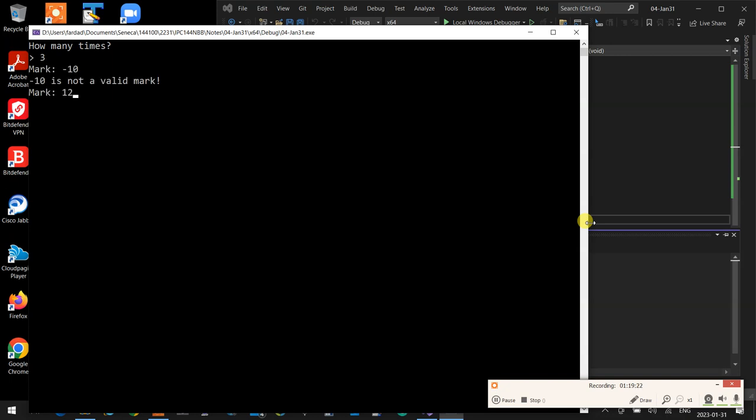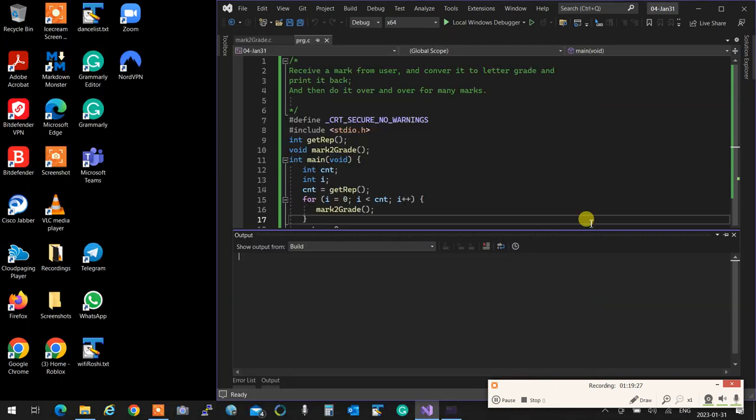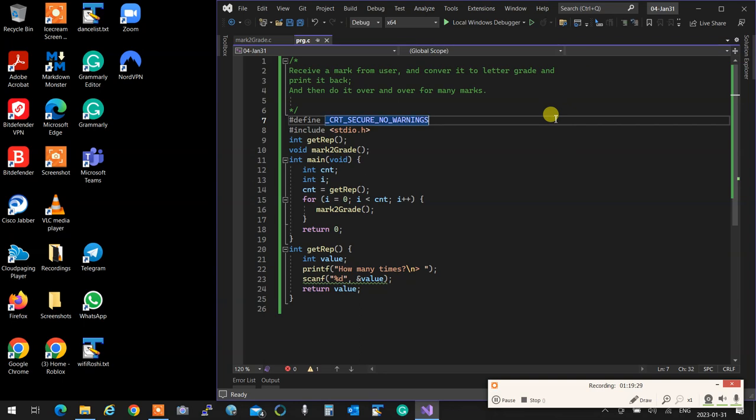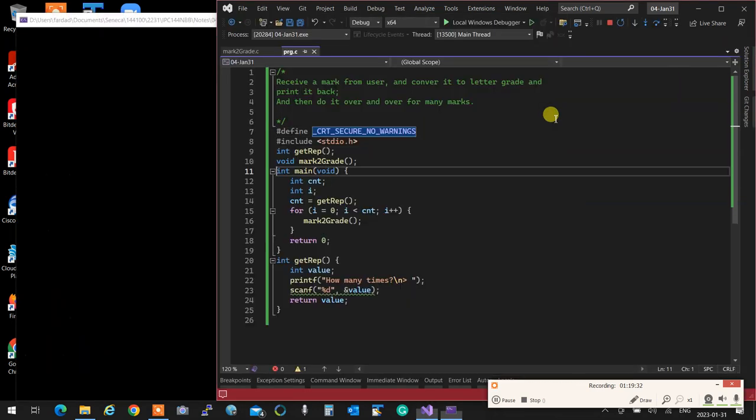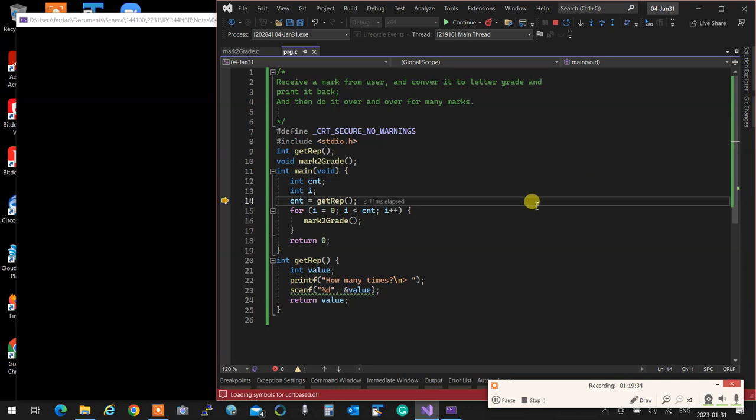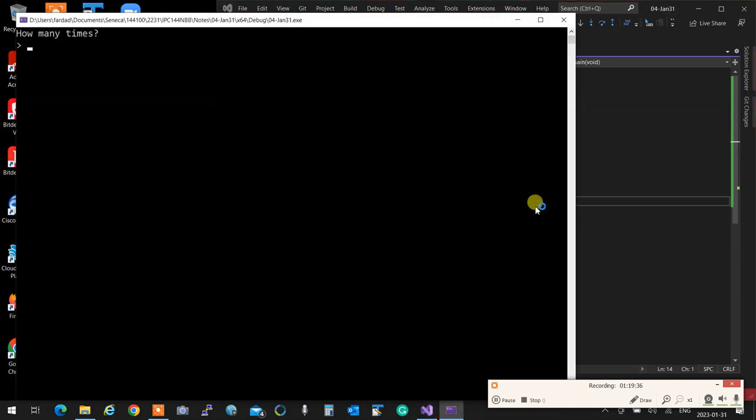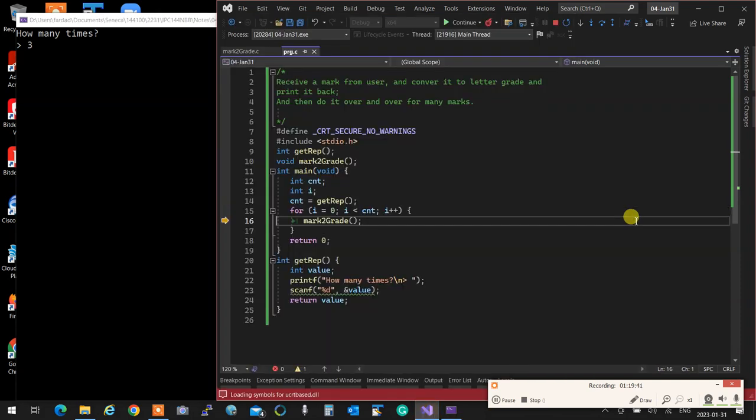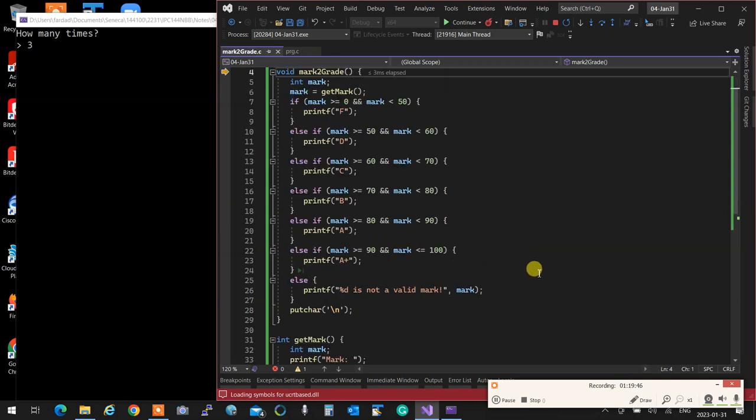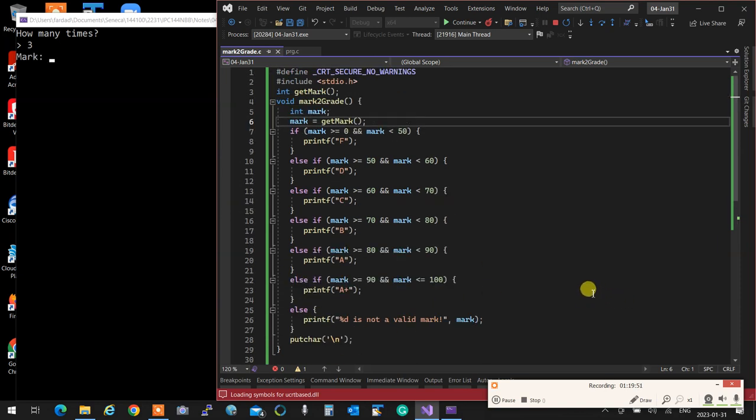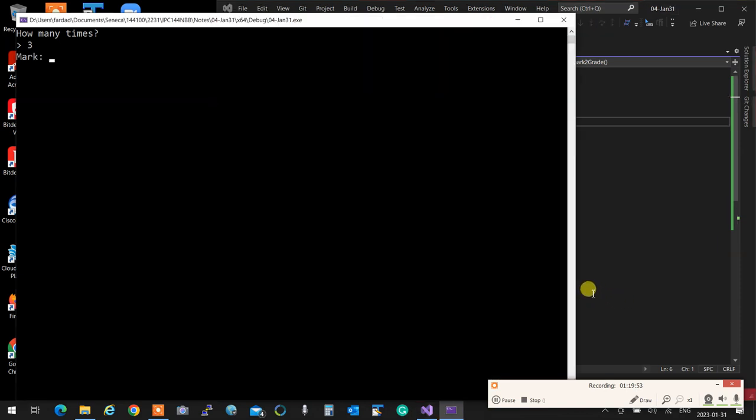It's not a valid mark, 120, not a valid mark. And 35, that's an F, right? Now let's fix that one. So we are okay down to this point? Oh, let's walk through it and see what happens. So in here, I'm coming over here, I'm getting the repetition, we know how that is, so I'm gonna put over here 3, hit enter, so it knows what the repetition is, it comes in here. I want to go inside the function, I'm pressing F11, it goes inside the function, receives a mark, I know exactly how it works, just the scanf. So for that one, I'm gonna put over here, say 78, and I hit enter.